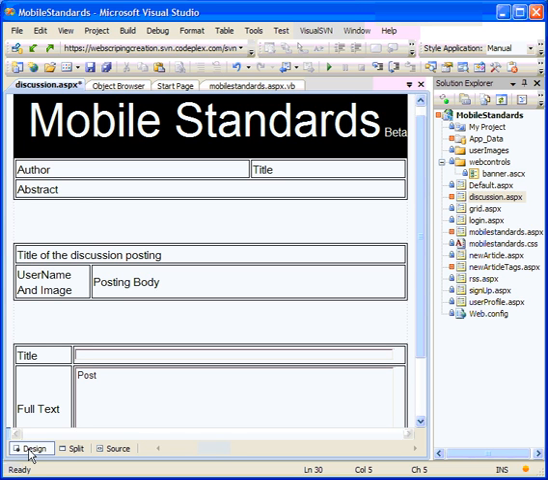Okay, so now we've got that. We know that this part is going to be fixed. It's only going to happen once. We've got the author, title and the abstract to appear there. Underneath there, we should have essentially a list of all the postings made about this paper.